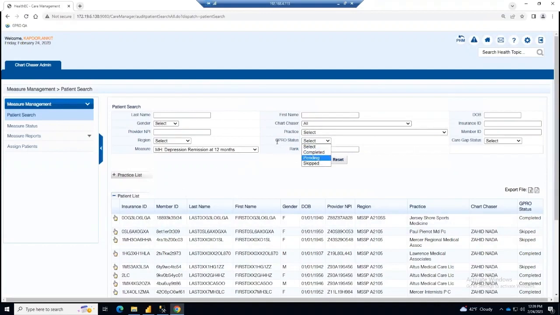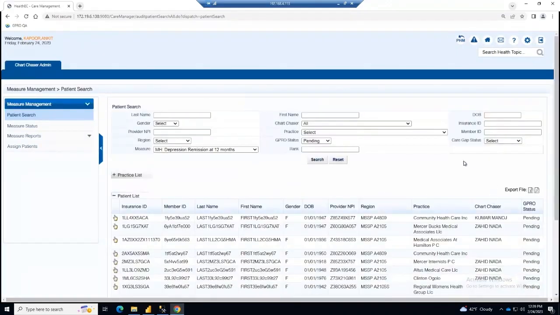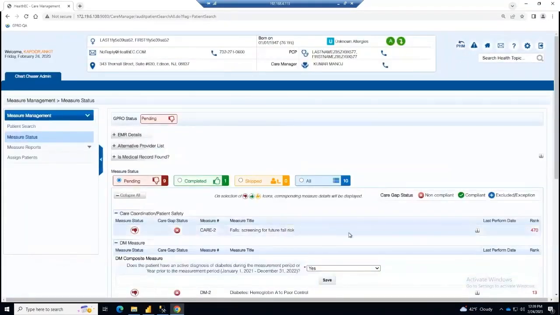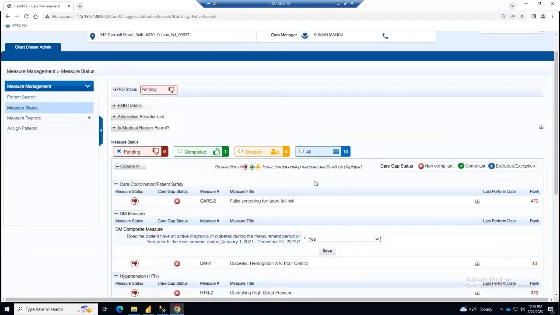So I'm going to take this a step further and check under the GPro status for pending and now search. See if there's any patients that still have pending measures who are ranked for the depression remission measure. So I'm going to go ahead and click on this first patient again by clicking on this little hand in the patient list. And this will bring us to their measure status screen. So what you can see for this patient is that they have a total of 9 pending measures. So they have 1 measure completed and then 9 pending. So this patient, for the luck of the draw, was actually ranked with all of the measures in the program.